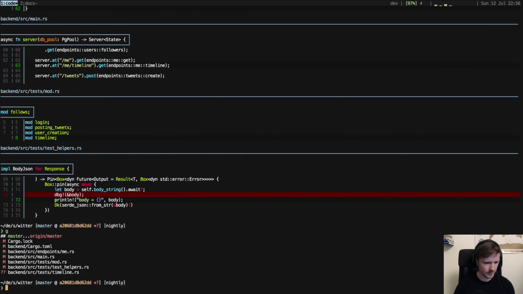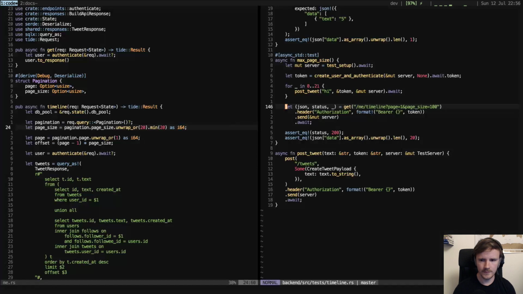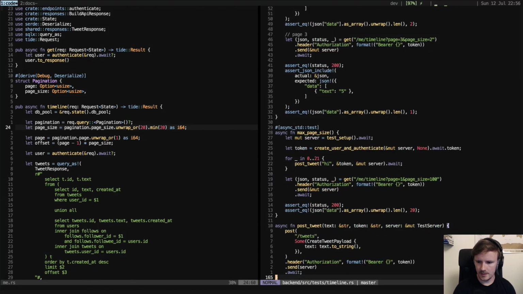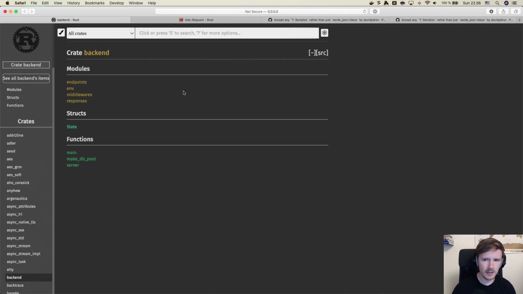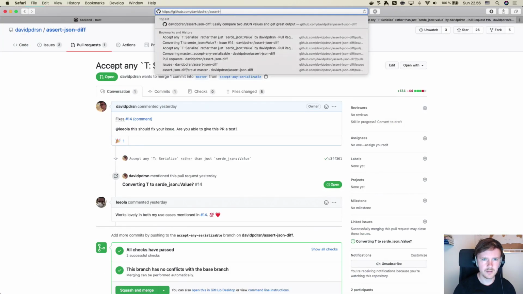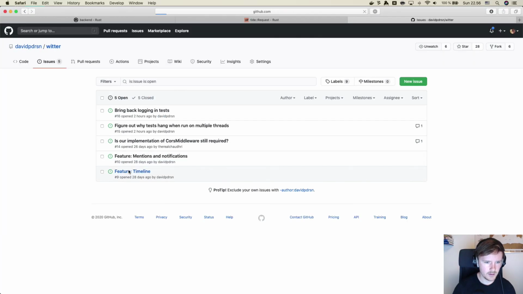I think that was it. Add a timeline. We did have a test without the pagination stuff. Yeah. Great. We'll just annotate that it fixes that issue. This one.